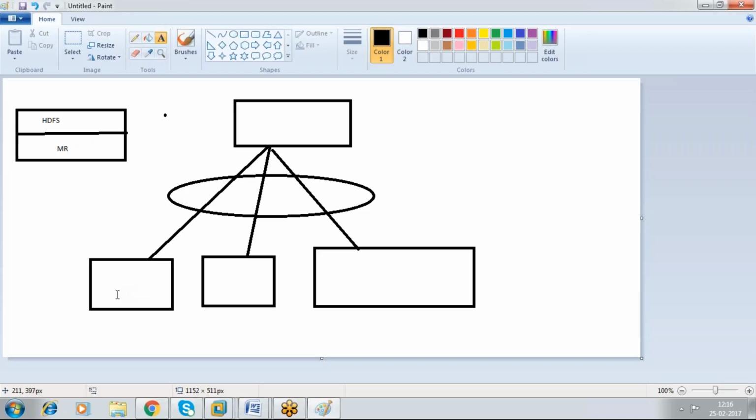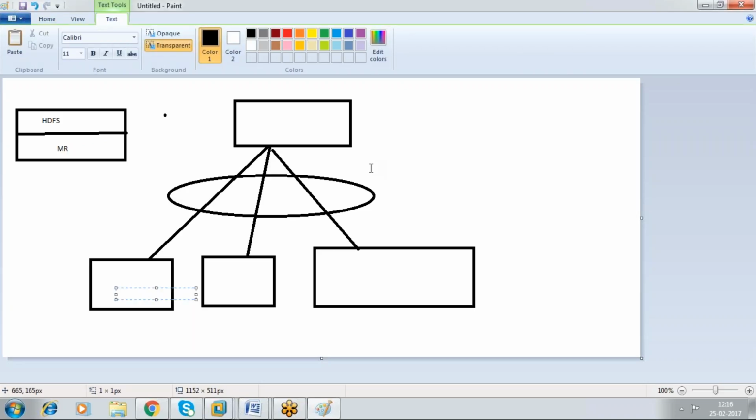This is clear, right? Now, what is the size of the cluster here? 3 plus 1: 3 slave nodes and 1 master node. Suppose I have HDFS and MapReduce here, HDFS and MapReduce here, but this one has only HDFS. Then our cluster size is 2 plus 1 only. We can consider a node as a slave node if it has both components, HDFS and MapReduce. If any one is missing, we should not consider it a slave node, and it is not part of the cluster.